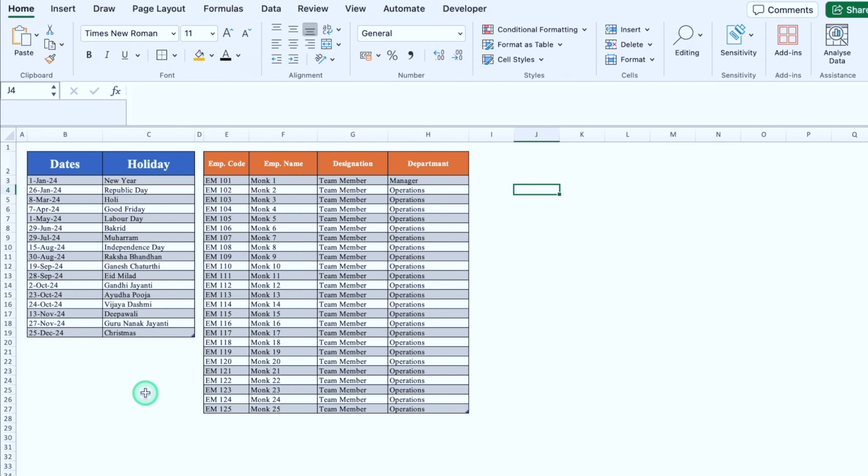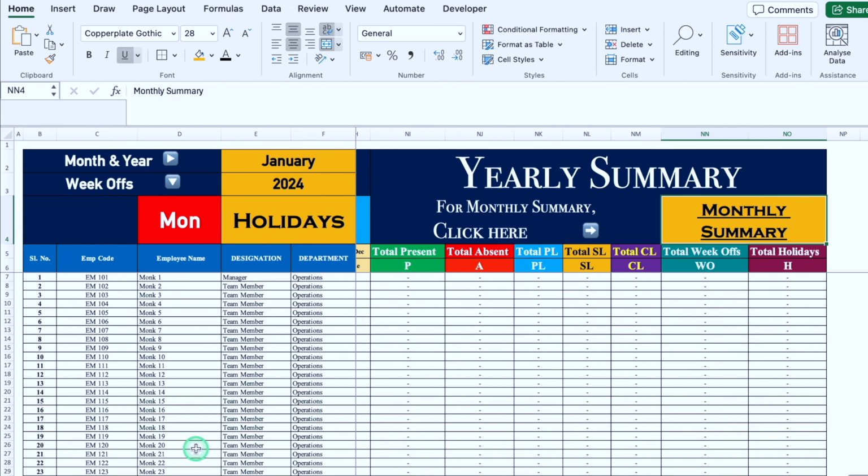In this format, we have got a total of 3 sheets. First one is settings, where we will have our holidays list and employee details. Second is mark attendance, which we have seen right now. And third one will be summary.